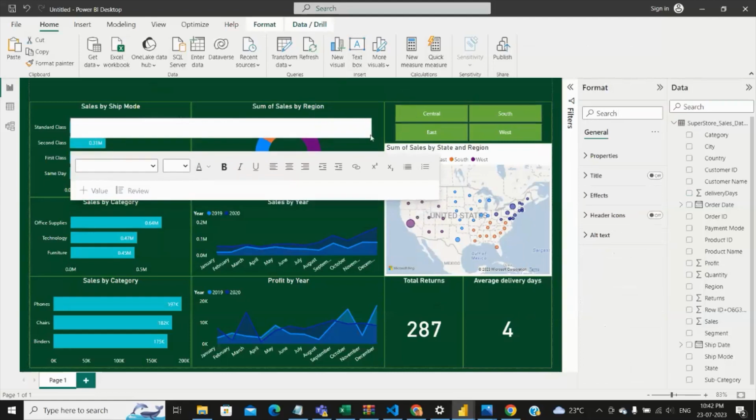like here you can click on this text box, right? So, Superstore Sales data. Okay, so for editing this title you don't have to go somewhere, like all the things are available here.